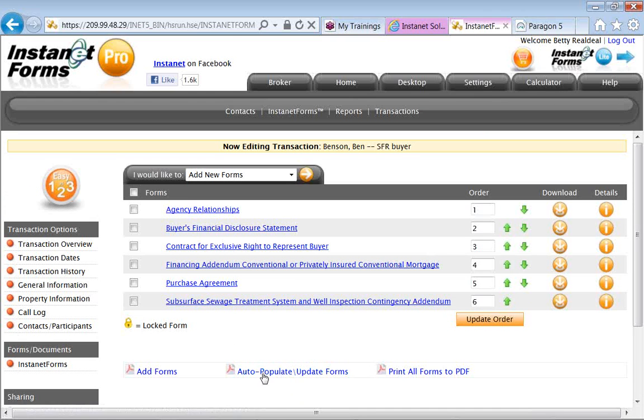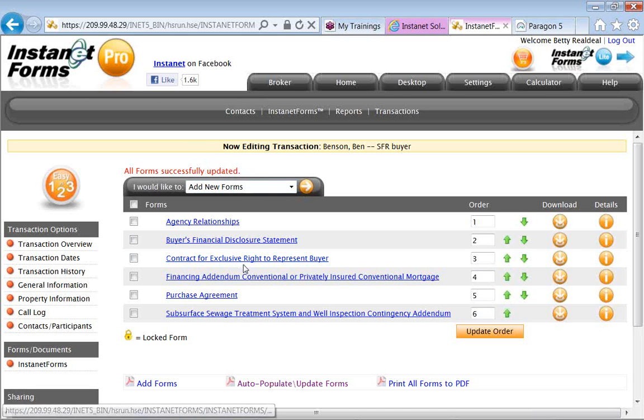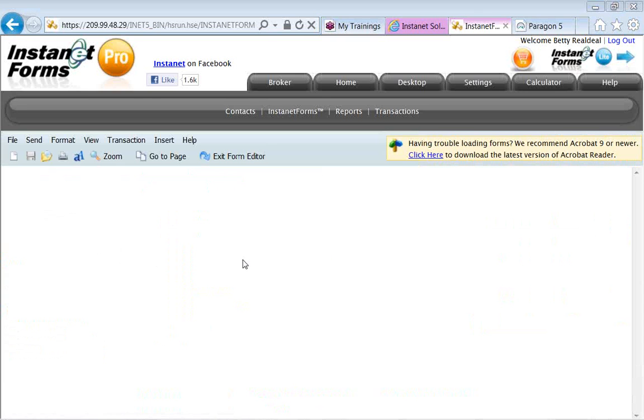This is one of the essentials. Along with the "I would like to" phrase, this is probably the next most essential feature, to auto-populate and update your forms with transaction file information. Clicking on these links or choosing from that drop-down menu, we want to populate our forms with that property details, dates, contact information. On-screen confirmation: all forms successfully updated. And let's click on that contract for exclusive right to buy. That's the one we updated a little bit when creating our template.